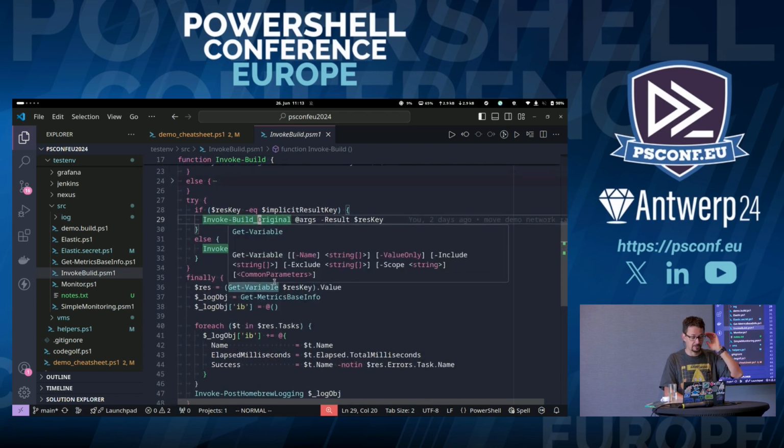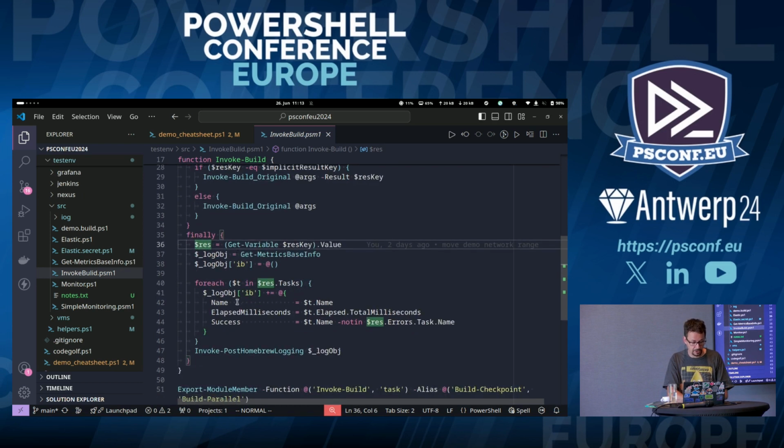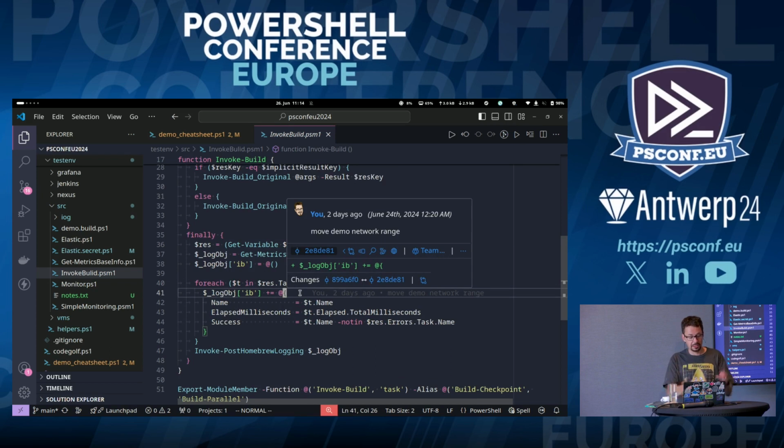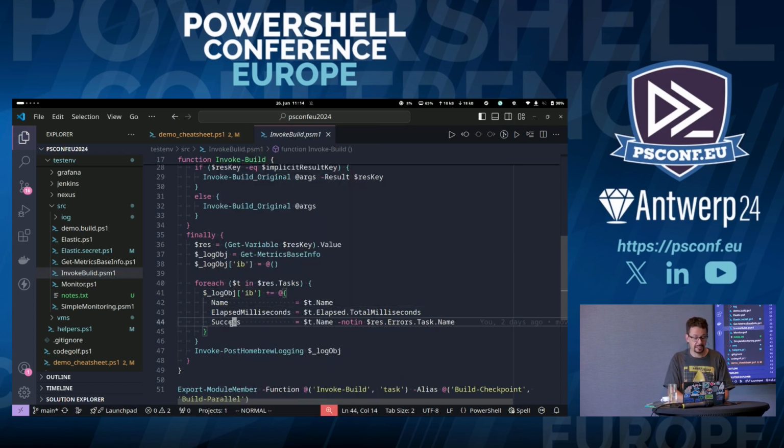This is not the monolith block. So I'm just calling original. But after this has been done, in the finally block, so it's a try finally idiom, I do not care if there's an exception or not. When it's done, I'm going to create a result object. And in this result object, I am going to go over the tasks that have been executed. For each of these tasks, I'm going to add a tiny little PowerShell object, which contains the name of the task, the elapsed milliseconds, and if it was successful or not. And then I'm going to push this to a log instance.